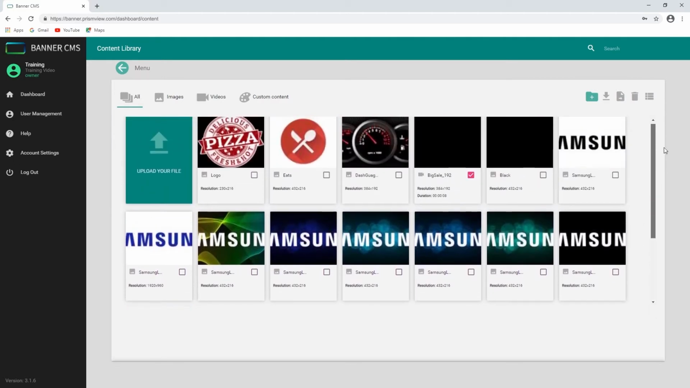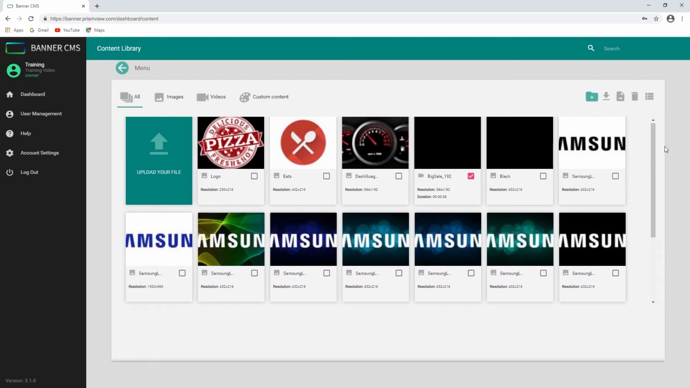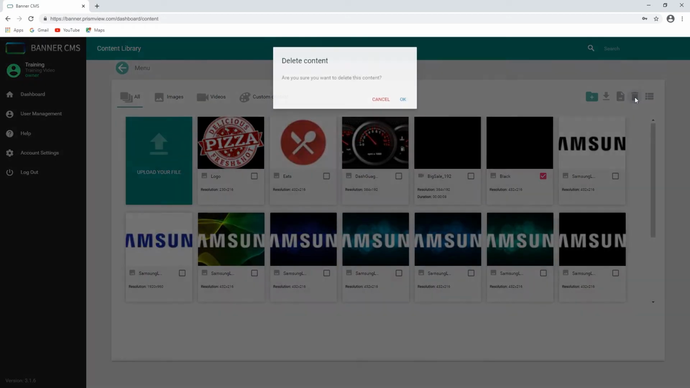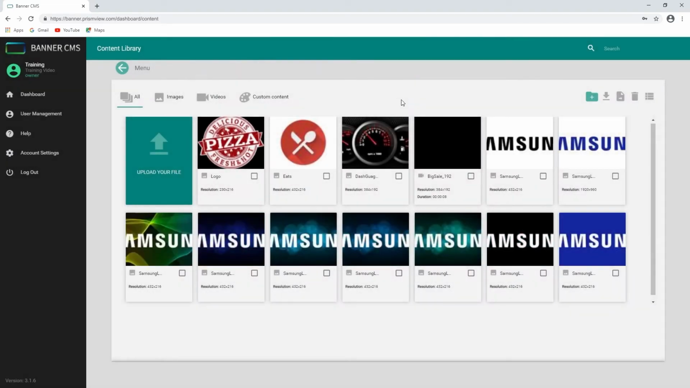If you ever want to remove any messages from the content library, all you need to do is select the messages you want to remove and then click on the trash icon. It will then ask you to confirm that you want to delete your messages. I'm going to go ahead and click OK. And now that message is gone.